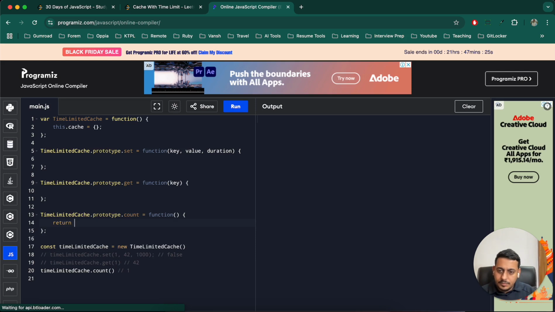Return this. Because we are inside prototype, we can get the reference of the time-limited cache using this. And in this, what do we have? We have set the cache, right? So we'll use cache.length. I don't think length will work, but let's see. I'll have to use console.log also. Run. It is undefined.